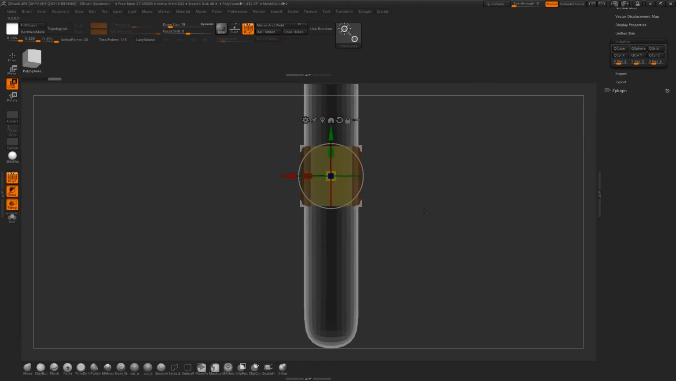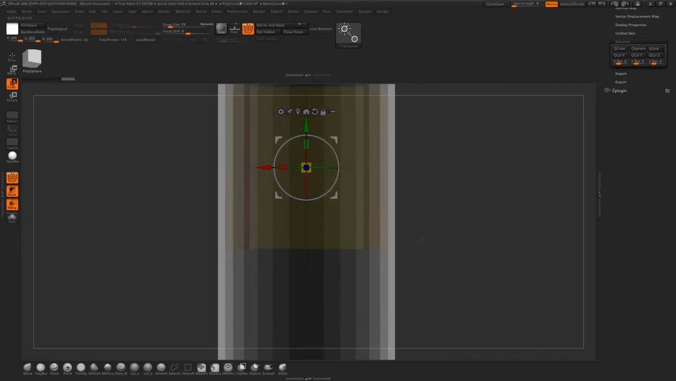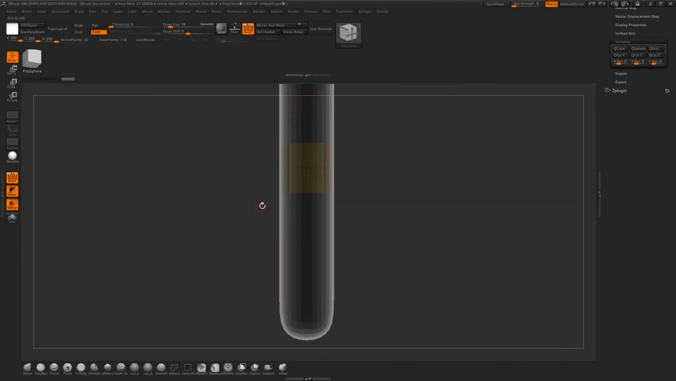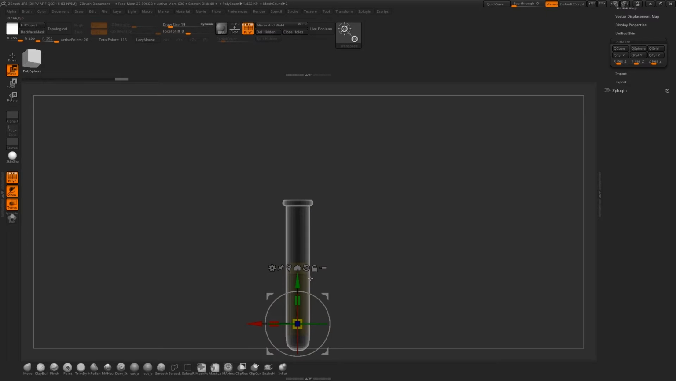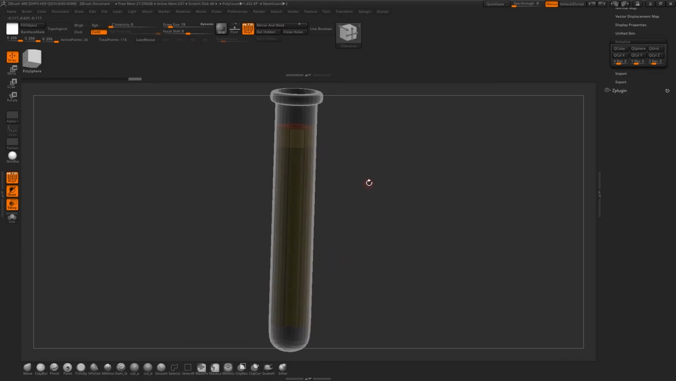And we'll turn off perspective, and we're just going to scale that in so it's on the inside. We might have to make some further adjustments once we're in Maya. And I'm just going to mask that bottom part there, and then just going to move that down, and then invert the mask and move that up to wherever you want the top of your potion liquid to be. Unmask that, and I'll smooth subdivide that.